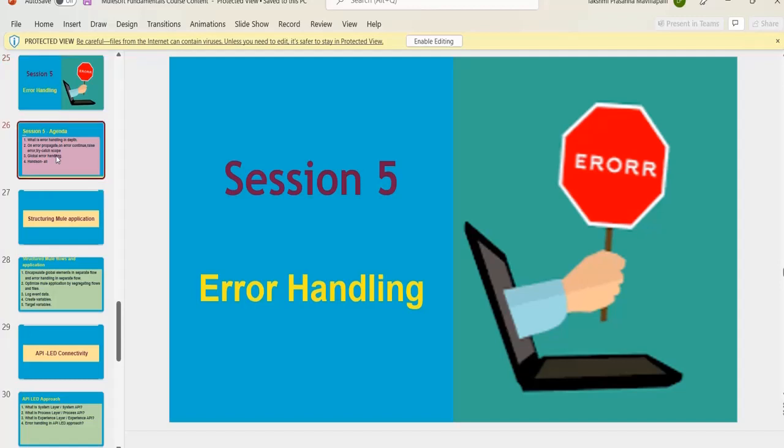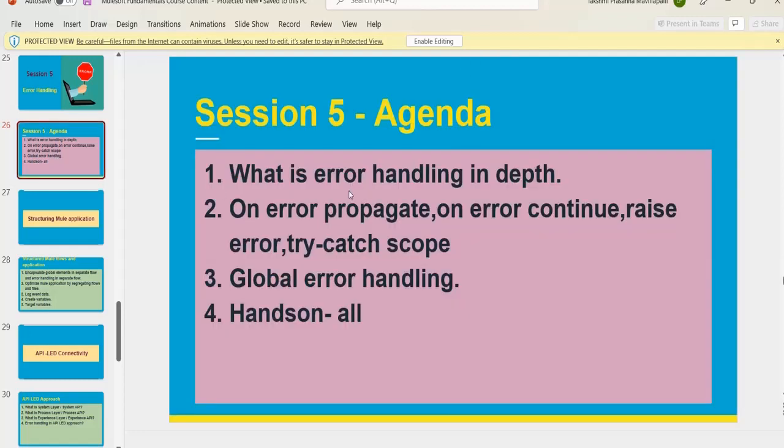As part of this session, we will cover these topics. What is error handling, which we will see in depth, and we will discuss on error propagate, on error continue, raise error, try catch scope with real-time examples, and we will see all the global error handling and different error handling strategies. This session is completely a hands-on session to discuss all these types and strategies, so you should pay more attention. There is less theoretical part here. Okay, so let's get started.